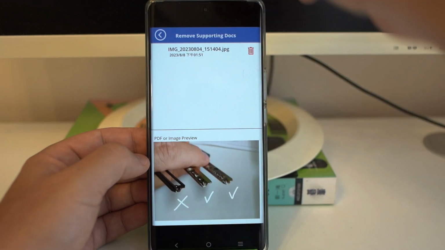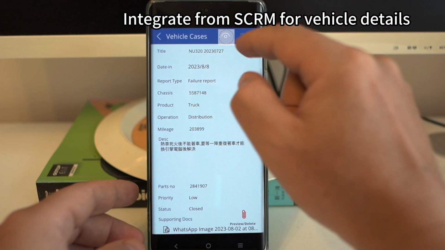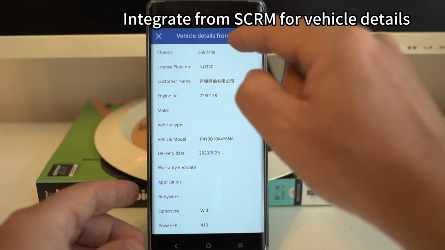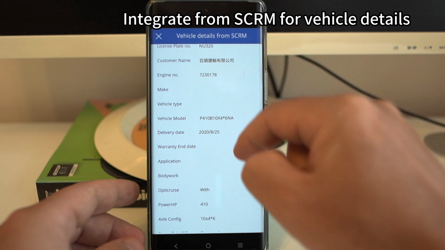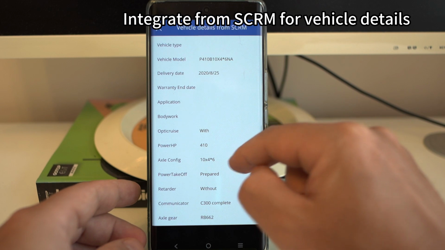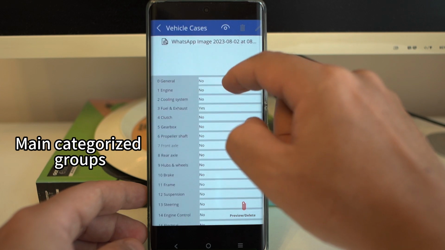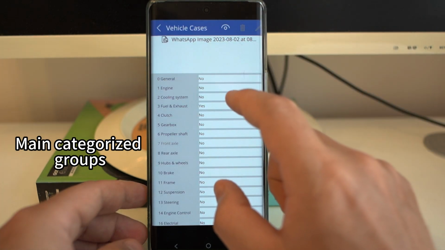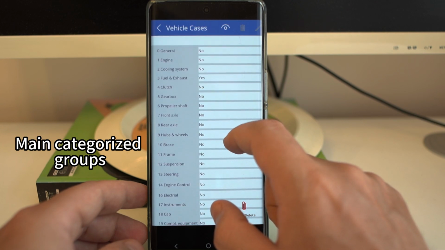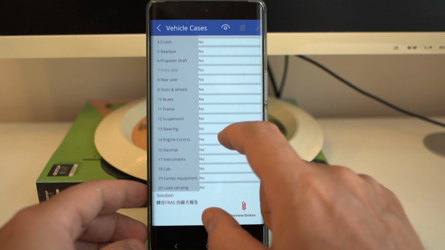So I leave the second file only. Now for log to this here, if I click here to see the SCRM information, you can see the customer name, chassis number, vehicle model, delivery day, with auto cruise, axle config, etc. You could also see at the bottom some extra information: the superuser who categorized the case issue in 20 main groups, which is the same categorization in headquarters in the fast report.